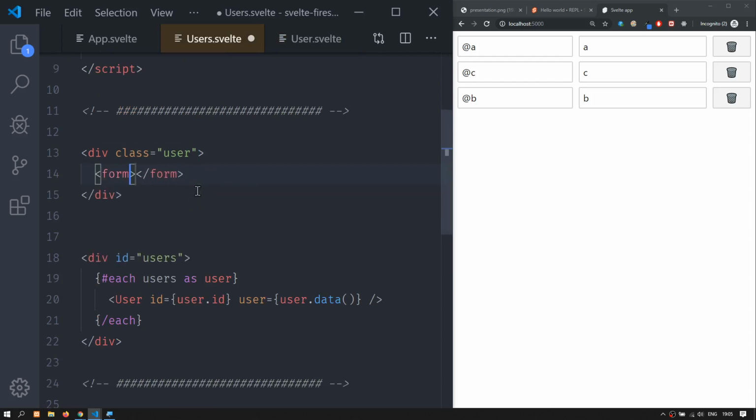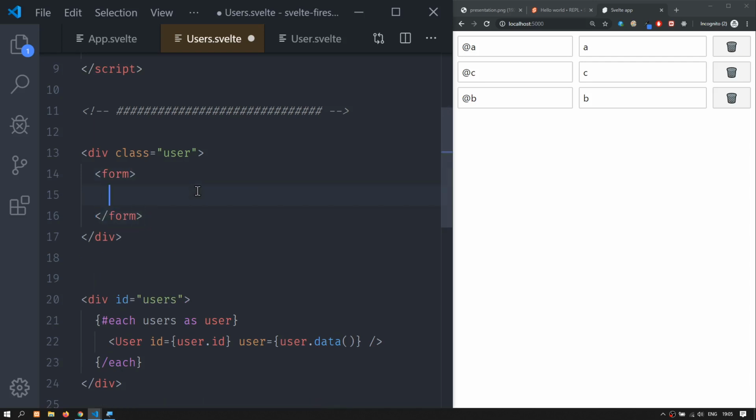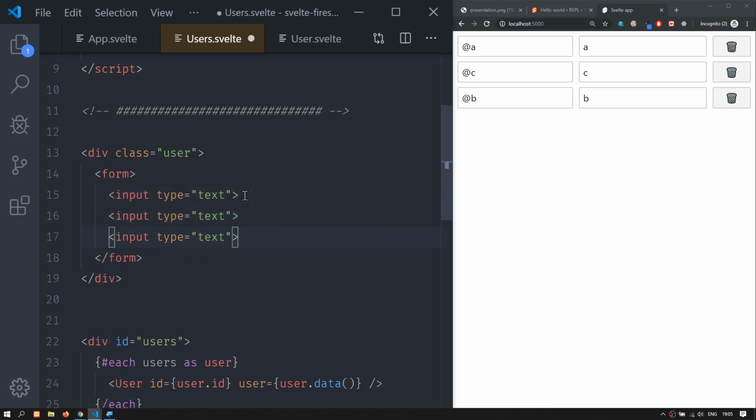So I'm going to create a form in here. I don't need an action. And I also need the input for the email, the input for the name, and then I need a button that says add the user. So let's create the input fields, an input type text, and then duplicate, and then a button here, and the button will be to add a user. So it says add. I save.